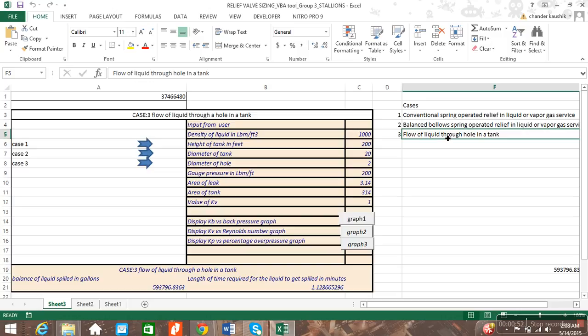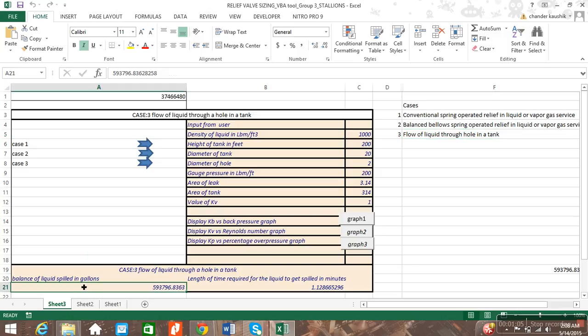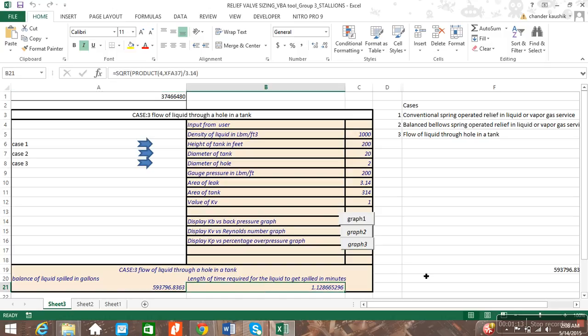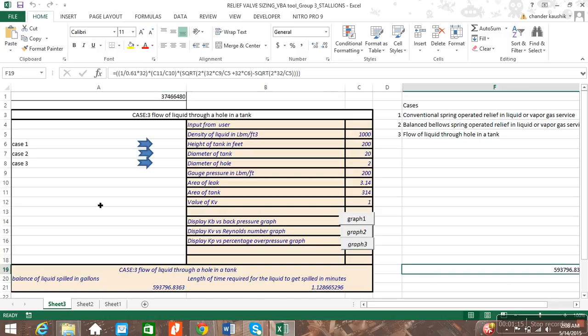As you can see, with the help of VBA, it's quite easy and flexible to enter all the data into the VBA, and then I can run this to get the result at the end. So as you can see over here, the results are already here. For the third case, the number of gallons of liquid spilled and the length of time required for the liquid to spill. So let's go ahead and start the first case.